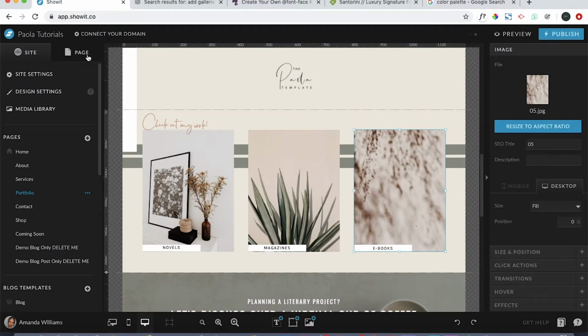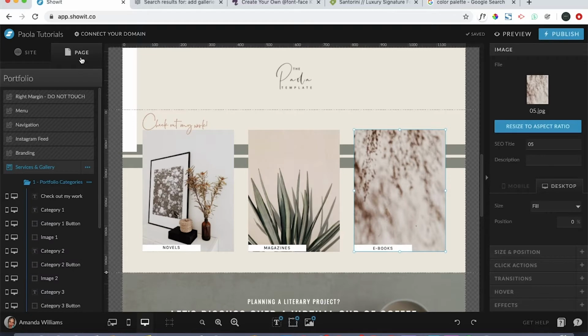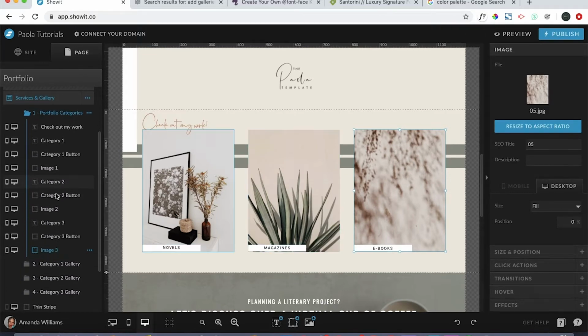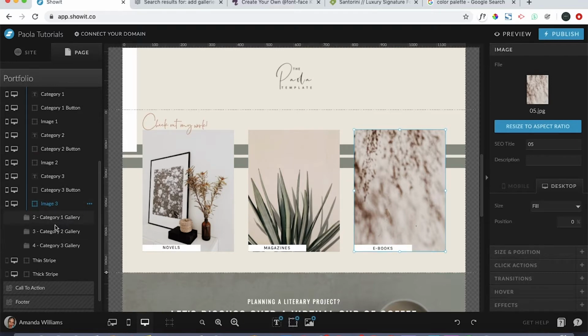Now you're going to go up here to the left hand and click on page. And if you scroll down, you'll see here I have labeled for you category 1 gallery, category 2 gallery, category 3 gallery. So this is category 1, this is category 2, and this is category 3. And also these are the category names for your portfolio.